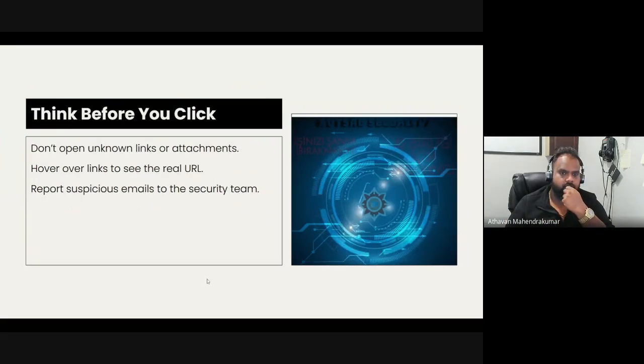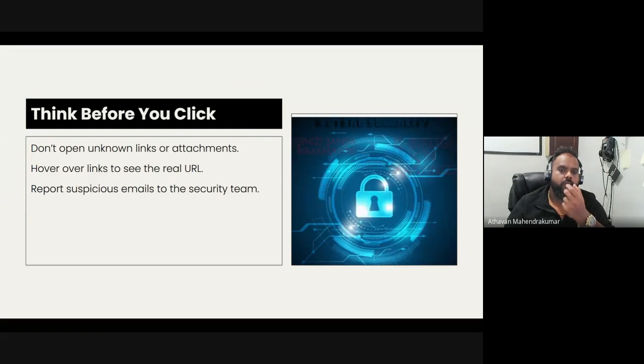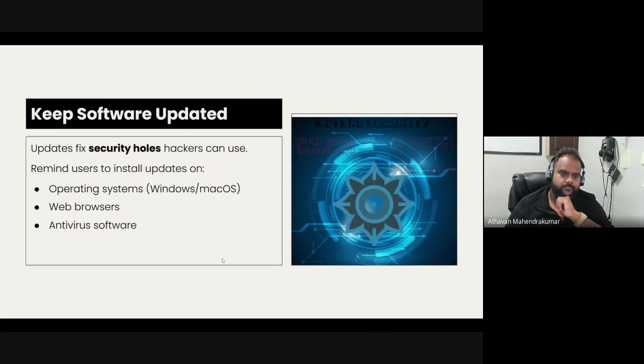Think before you click. Don't open unknown links or attachments. Hover over links to see the real URL. Report suspicious email to the security team.